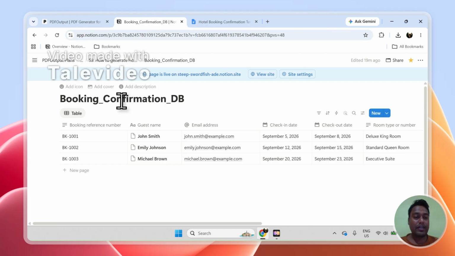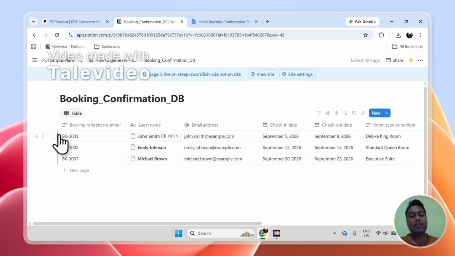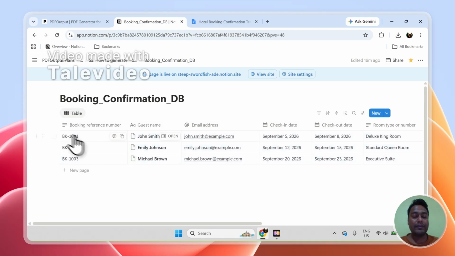So basically, I've already created a booking confirmation database in Notion. You can see I have added three records of information in the database. With the help of the information from the database, we'll be generating PDF files one by one, which will be saved back directly within this database itself.